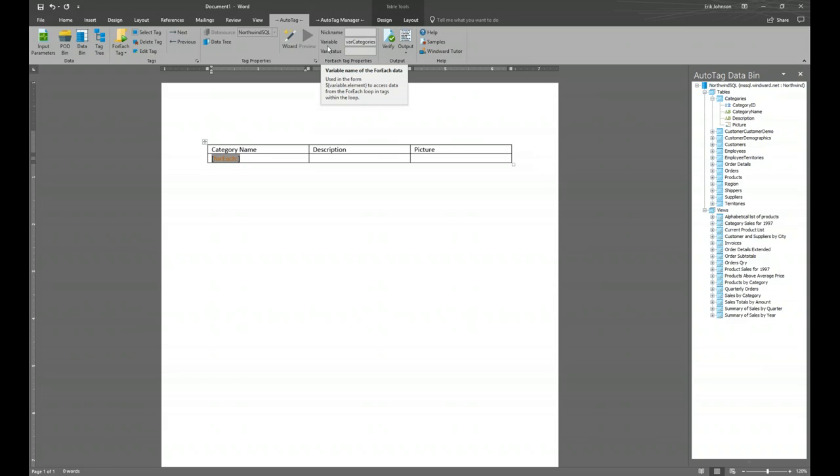But what if you want to make the tag easier to read within your template? That's when you use this nickname field. I'm going to come up here and assign this For Each tag a nickname. Since we're working with the categories table, let's call this categories. When I press enter, you'll see that the tag has changed from For Each to categories.